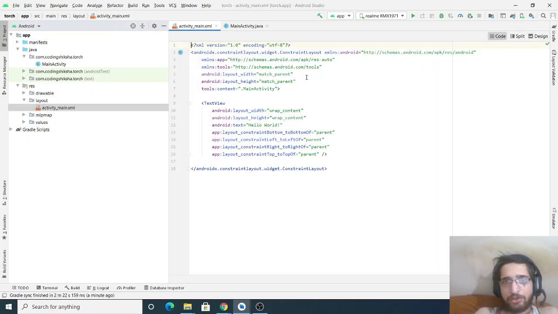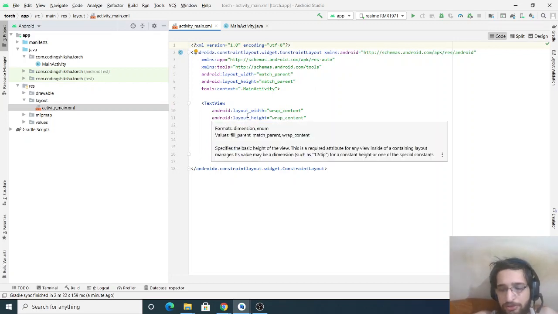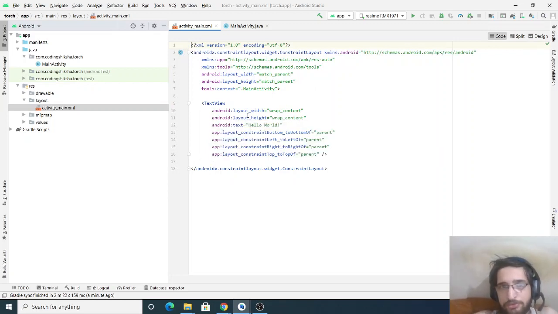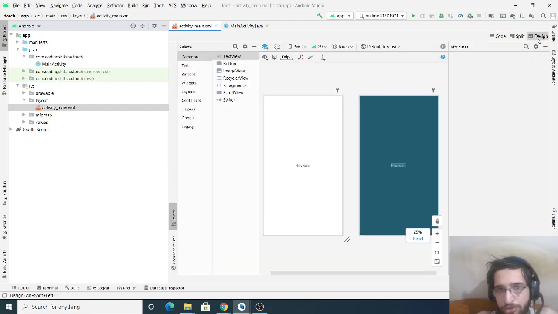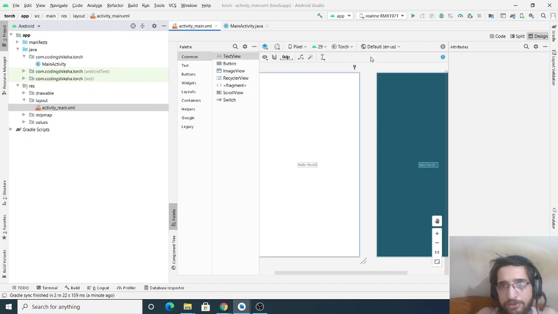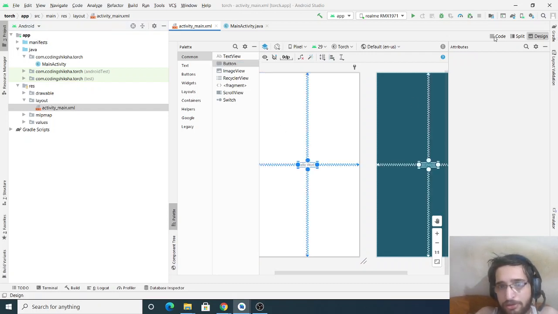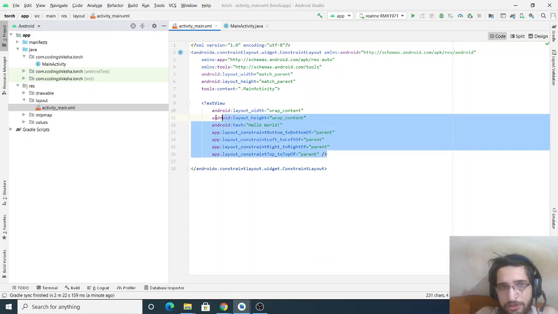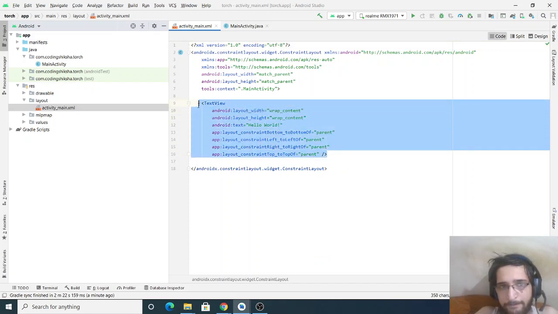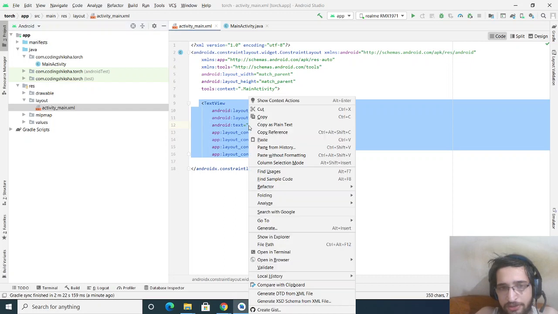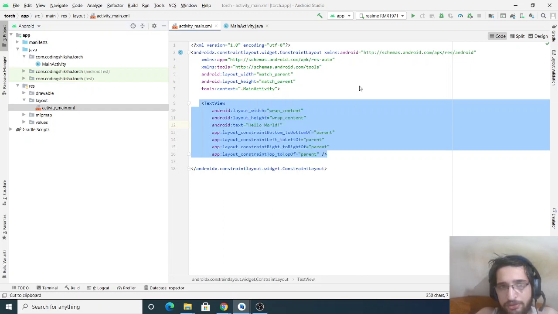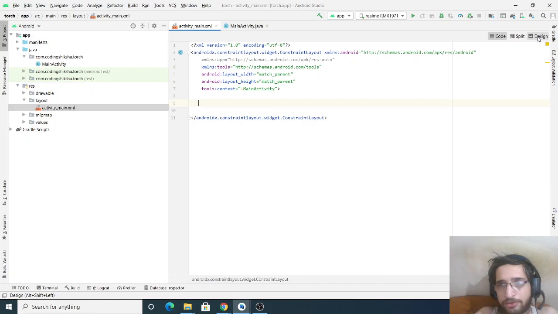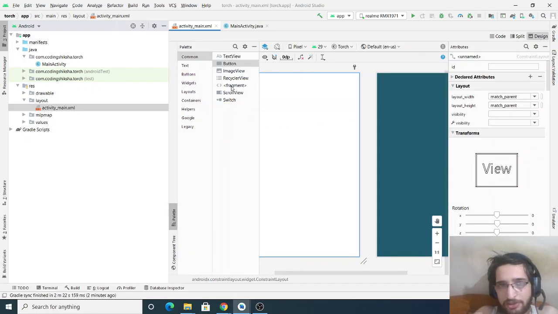You can also have the code view as well. You will see this is the code view and this is the design view. We can just zoom in here. You can see we have a constraint layout here. We can remove this text view here. We can cut this, so this text view will be removed. You will see in the design nothing is there, so it is empty.